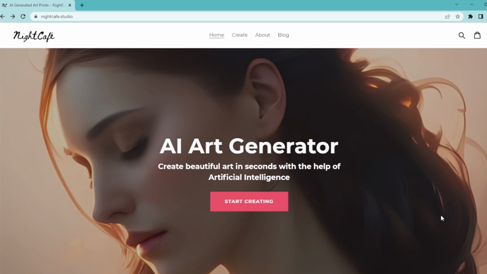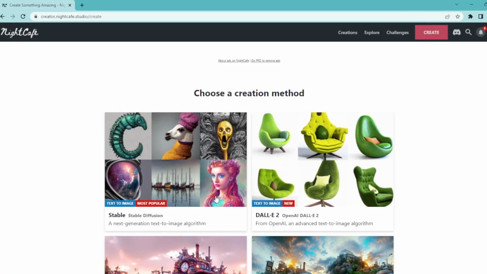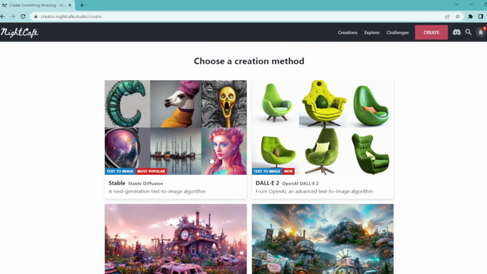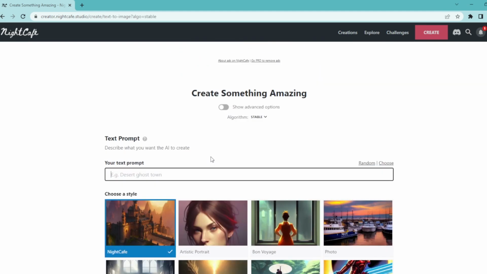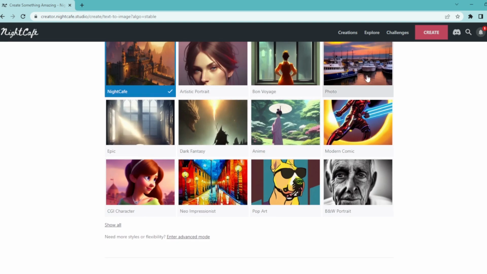So on nightcafe.studio, select Start Creating. And here you can select different text to image algorithms, but I'm going to select Stable Diffusion since it's the most popular one. And here you can write down your prompt, but by clicking this random button, you can randomize a prompt. So let's select this one, and down here you can select your style.